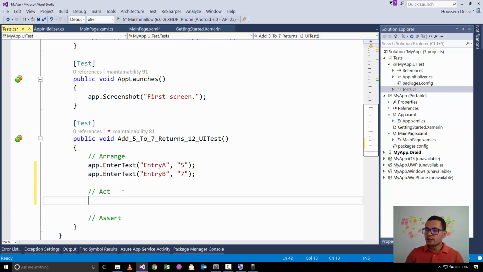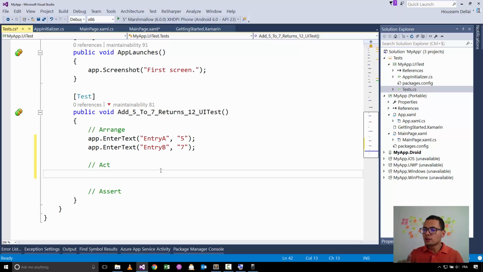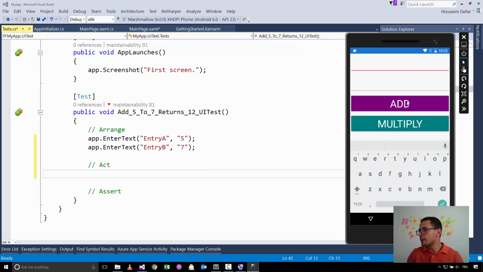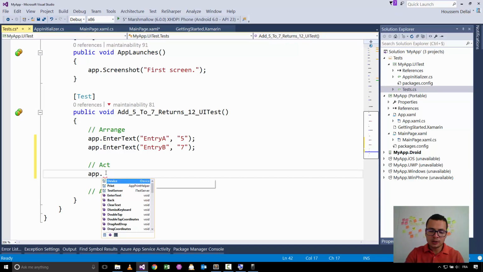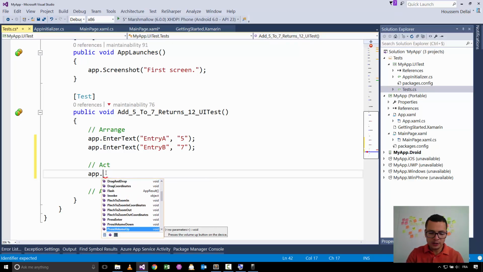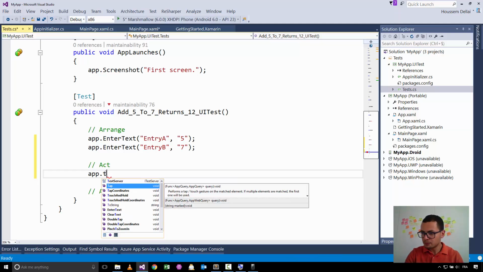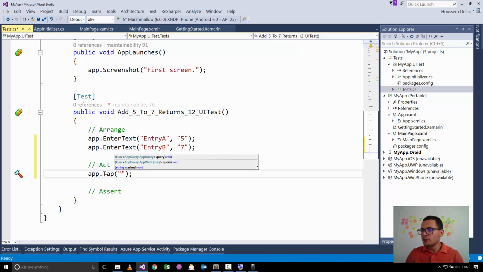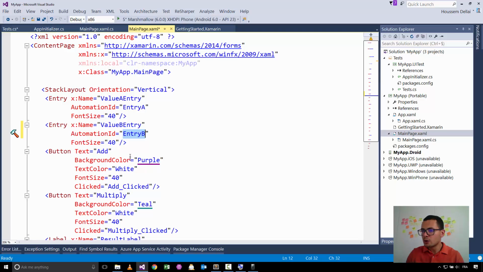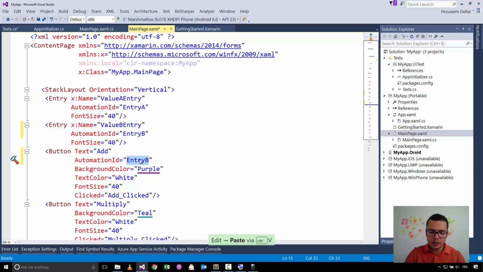Then inside the act phase I go and tap on the add button. The way to tap on the add button is of course by using app dot. Here we have a method called Tap, so we'll use the Tap method. Again, it's accepting a parameter which should be the automation ID. So we should also give an automation ID to our button. Let's call it add button, for example, or let's call it button add.